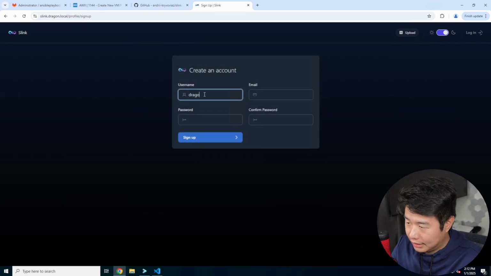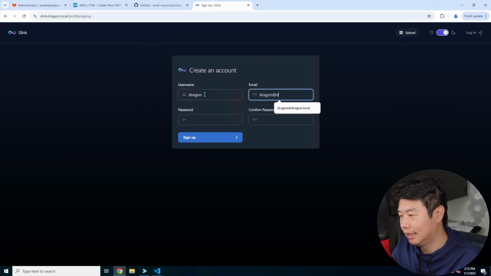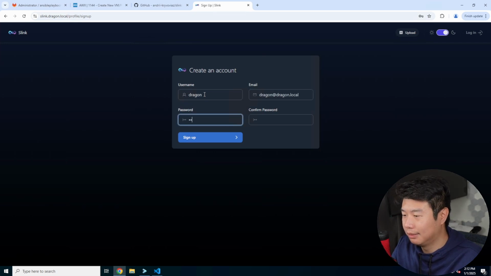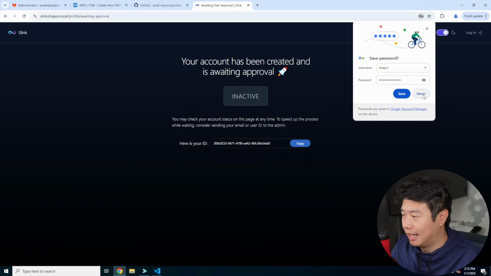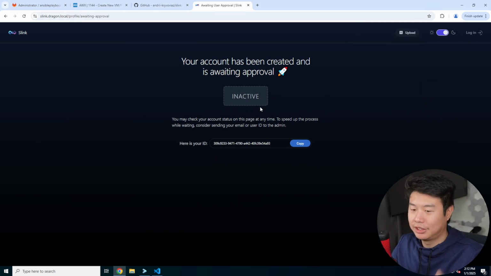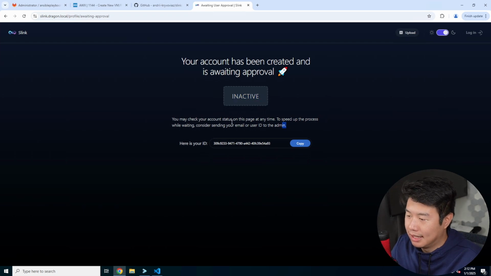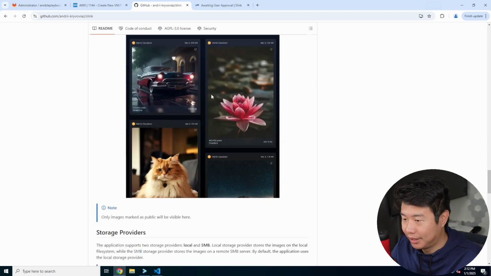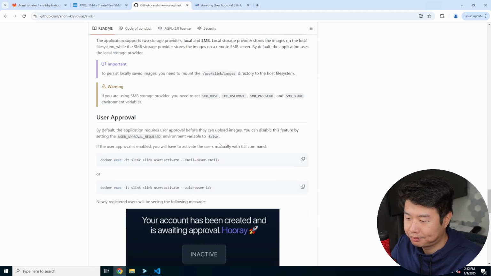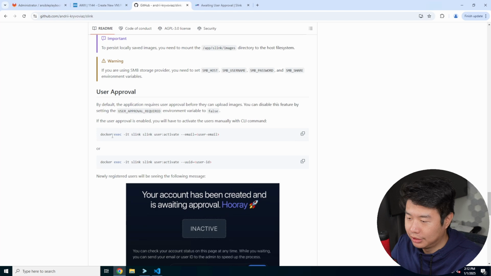So we'll create an account. We'll call it dragon.local. We'll type in a password here that we'll use, and then we'll hit sign up. So by default, you have to approve accounts that get signed up too. So it's inactive. So the way to approve it is you actually have to scroll down, and there's actual documentation on user approval. So you can run this command and then the user email.